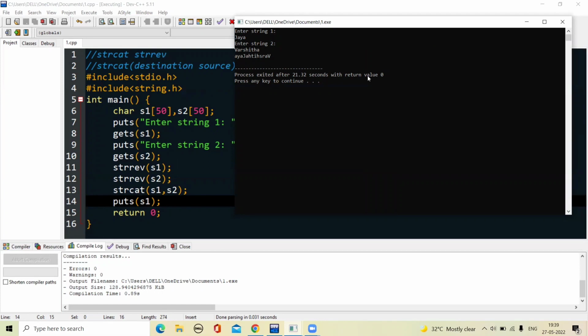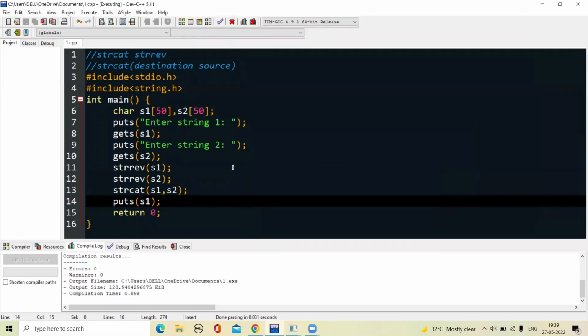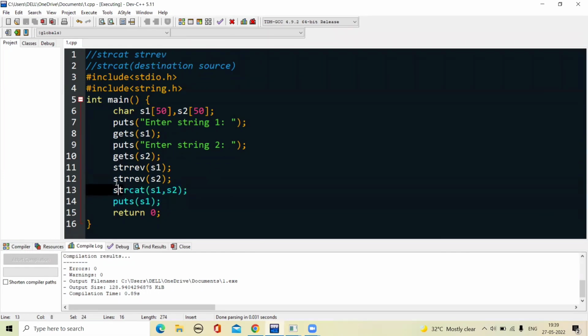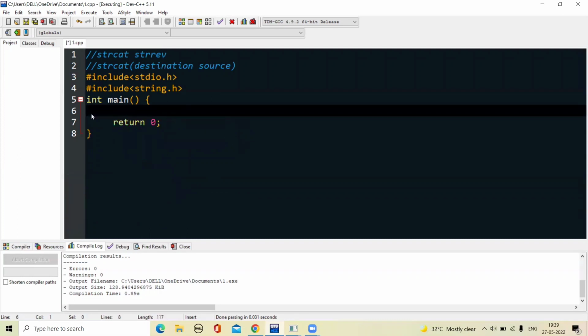A few of you may get confused by this program. I'll give another program in order to understand it in a better manner. So I'll put minor changes here. In this program, I'm going to declare three variables. Let's say S1, S2, and S3 of size 50 each.